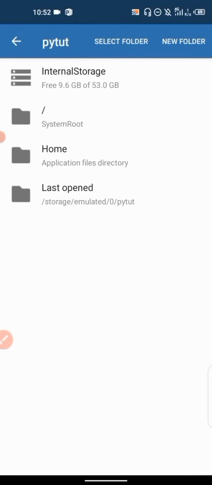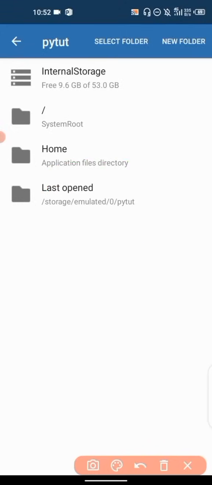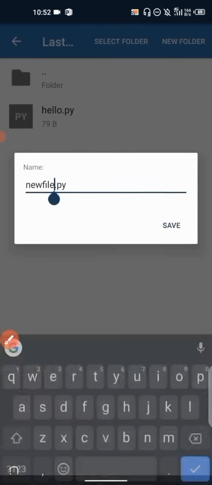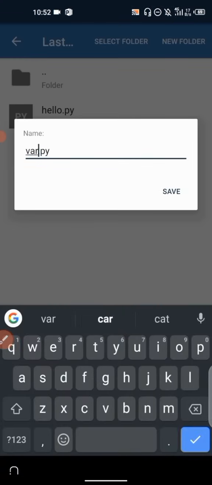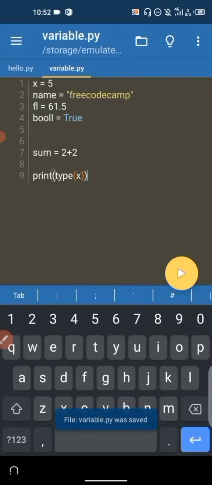So instead of going back there, look at this here. We have this last open. Here we go. We can go ahead and click on that and see our file is there. Select folder, and let's name this vr, or name it variable.py. All right, good. So just so you know, our Python file is always saved as a .py extension.